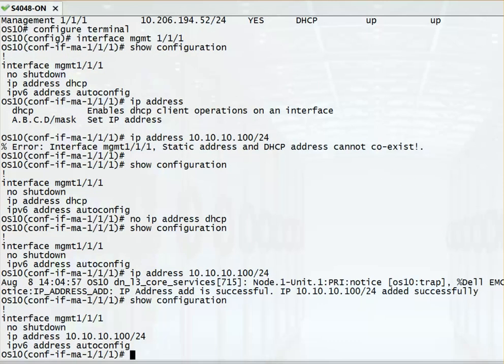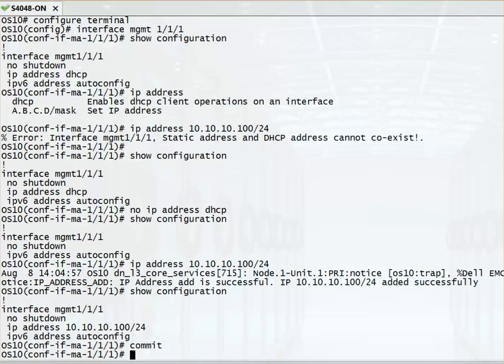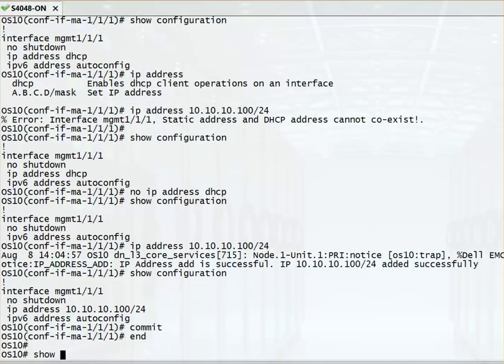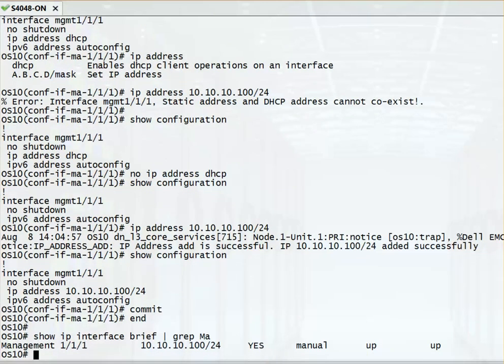Then I show config. You will notice that this command is already accepted and my IP is already configured as 10.10.10.100. So I'm going to say commit, in order to commit the changes from my candidate config to my running config. Then I run show ip interface brief, grabbing my management port again. So here we go. This is an example of the steps of how you can configure your management IP address on the management ports of your switches that are running Dell Networking OS10.